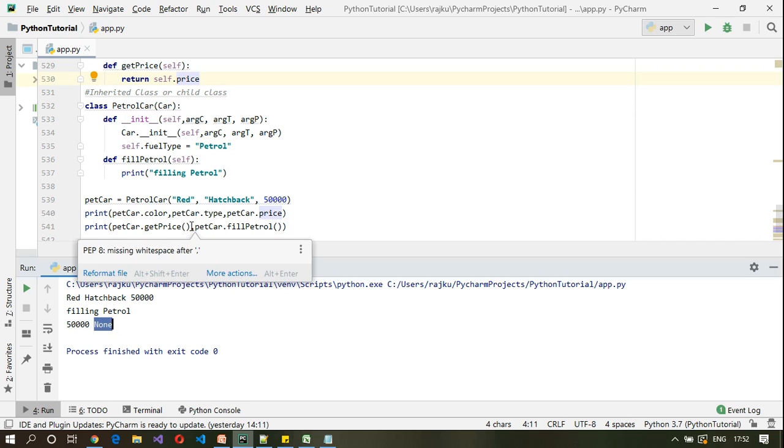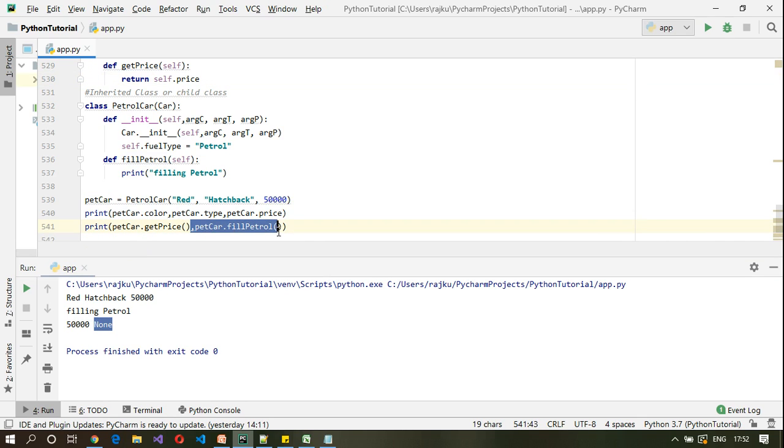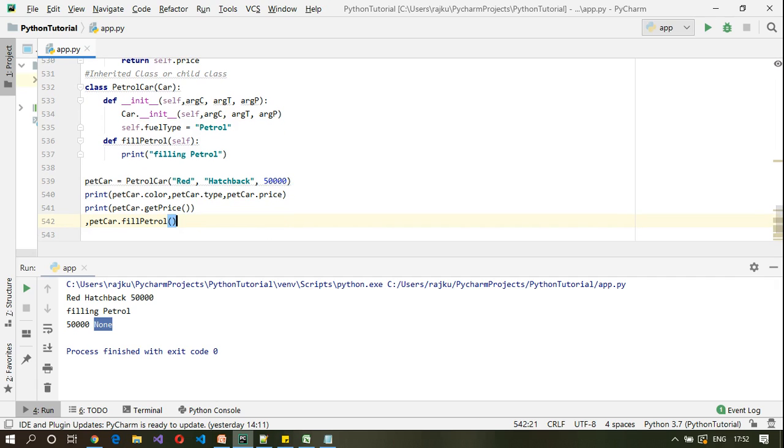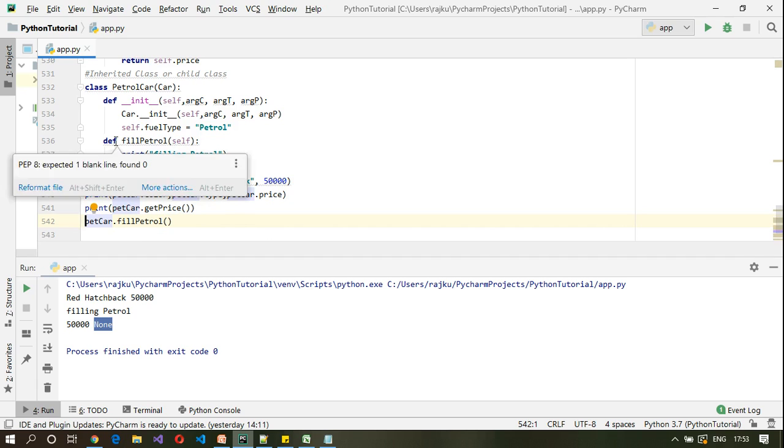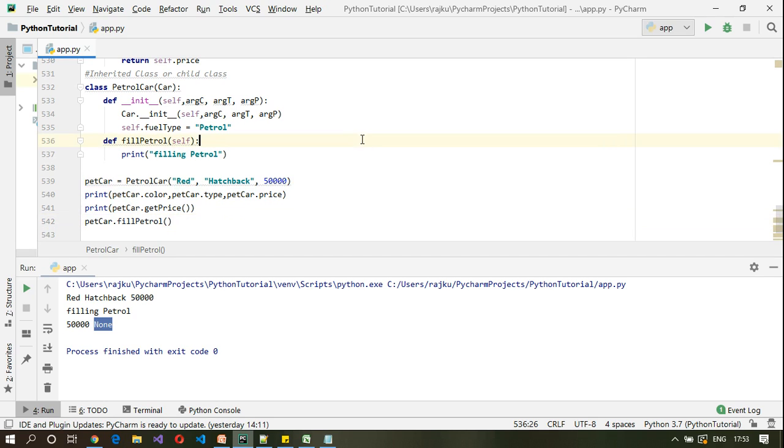So instead of putting this within the print, let me take it out and call this directly, because we are already printing filling petrol within this method. So let me execute this. You can see, so price is 50,000 and it's filling the petrol.